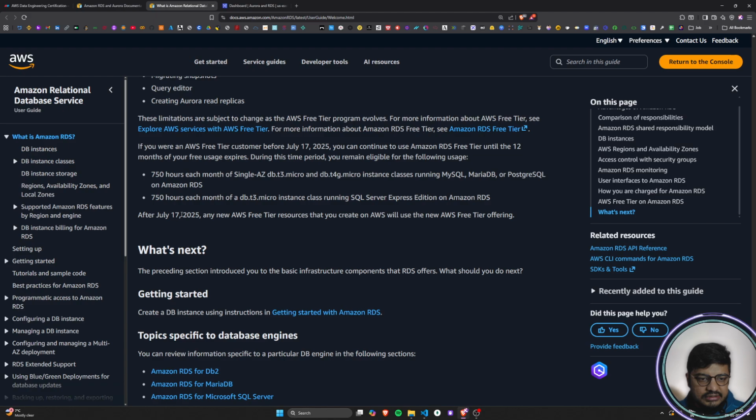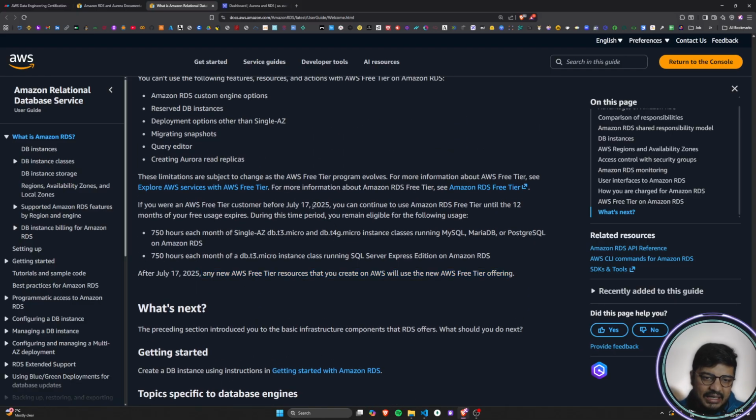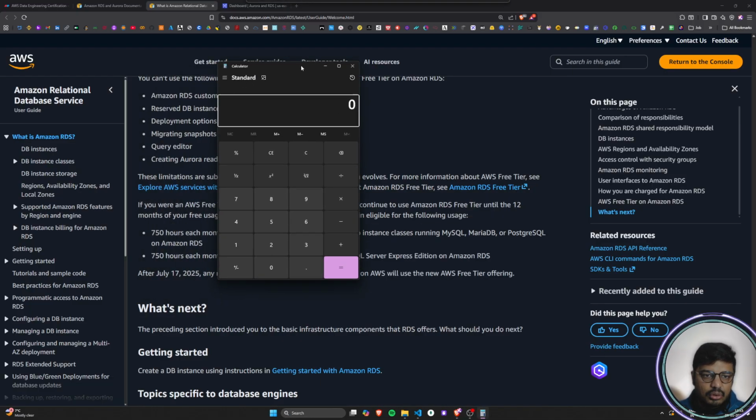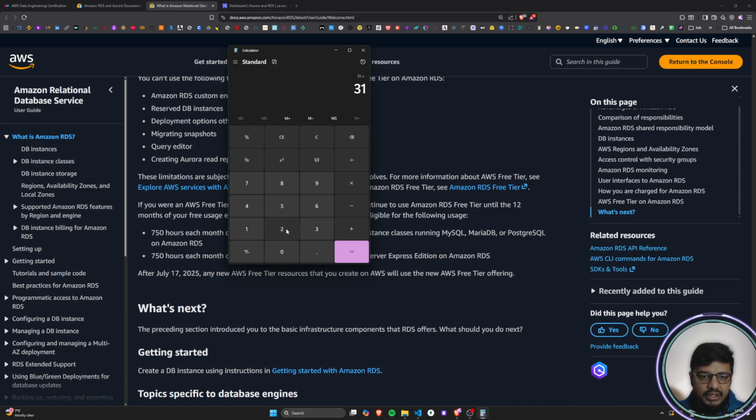After July 17, 2025, the new AWS free tier resources that you can create will use the new free tier offering. Okay, so it hardly matters. If you have created before or earlier, you will be able to access 750 hours of service each month. And in one month, how many hours are there? If I do the calculation, even with 31 days times 24, it's 744 hours only.